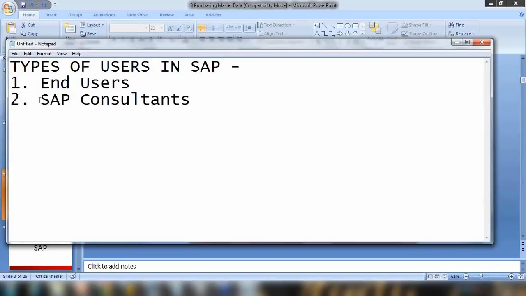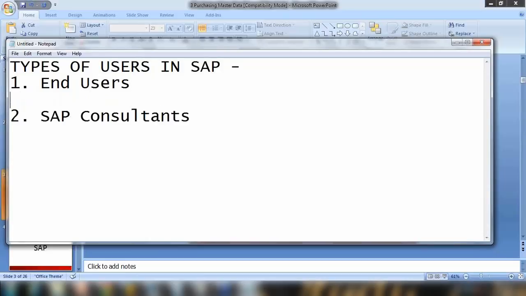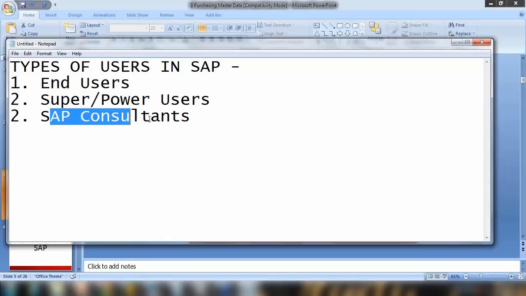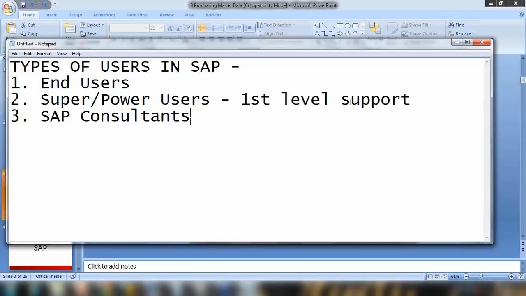So this is what we're learning, how to customize the system from the consultant's point of view. We can also divide the types of users into three different parts actually. Another person you can add here is what we call a super user, or they are also called power users. Super users are people who have more knowledge than end users and less knowledge than consultants. Basically, they know the system very well, but not as well as an SAP consultant. So they are good for the first level of support, whereas an SAP consultant can look after the first, second, and third levels of support. So that's your types of users.